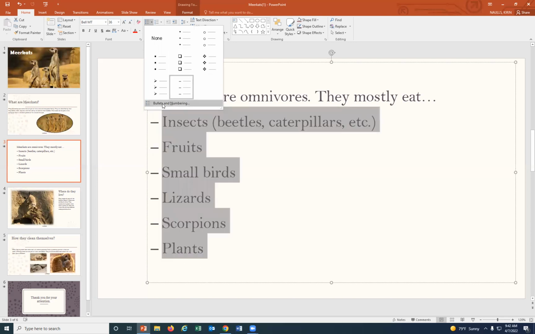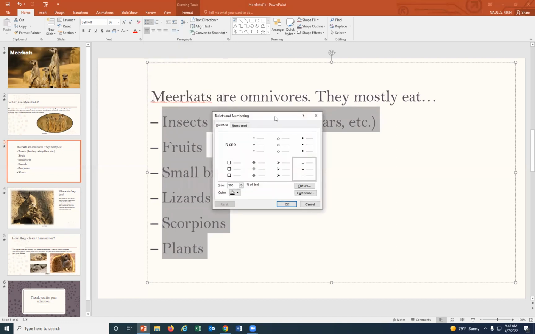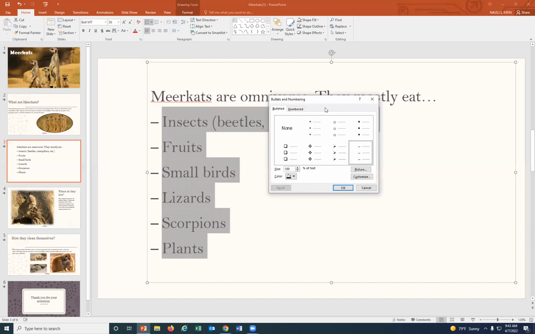Well, you have a bullets and numbering option. This is what's right here. So I'm going to click on that bullets and numbering option. And here we go. Let the game begin. So here's all the basic bullets. We saw those just now in the other location.